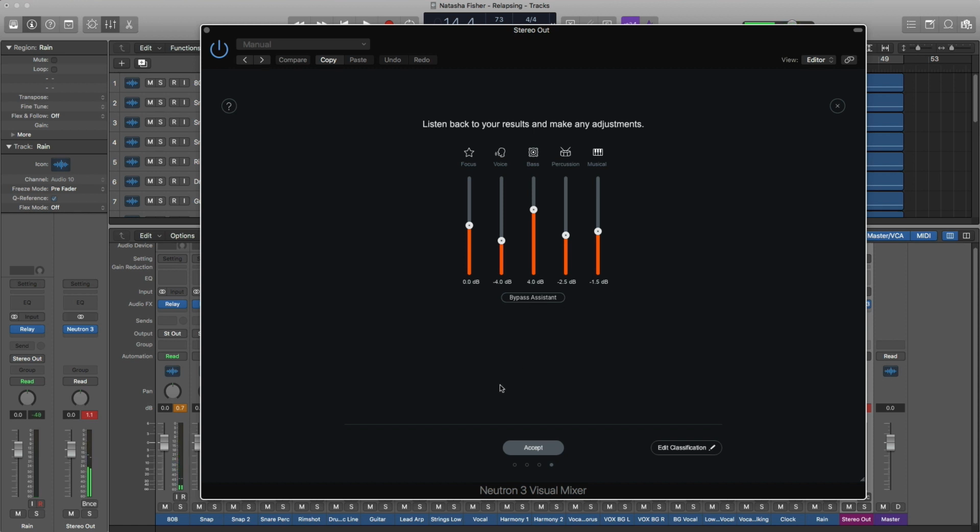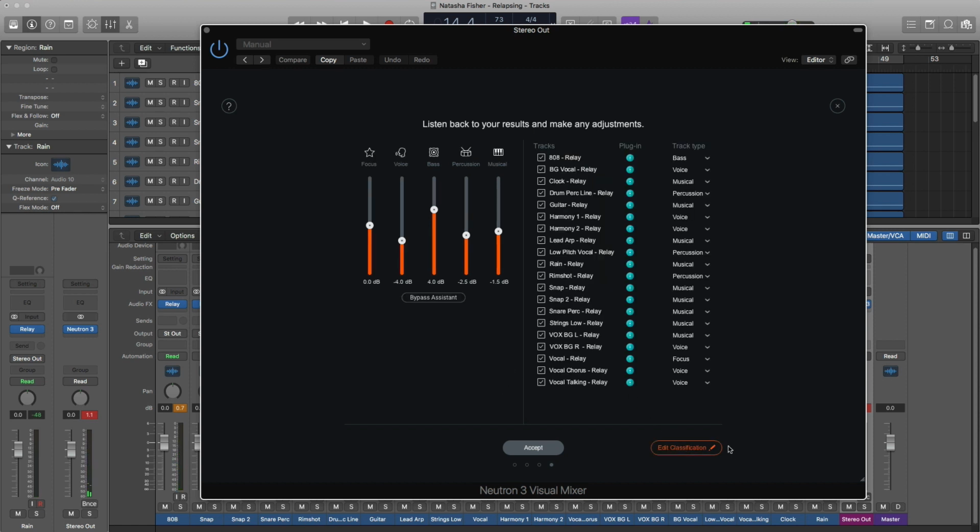All right, before I accept all these changes, I'm just going to go to edit classification and make sure that everything is labeled properly, because it does depend on what track it is that Neutron 3 can analyze and do its thing. So I'm just going to make sure that our audio engineer, aka Neutron 3, knew what all our tracks were. That should be that. That's good.